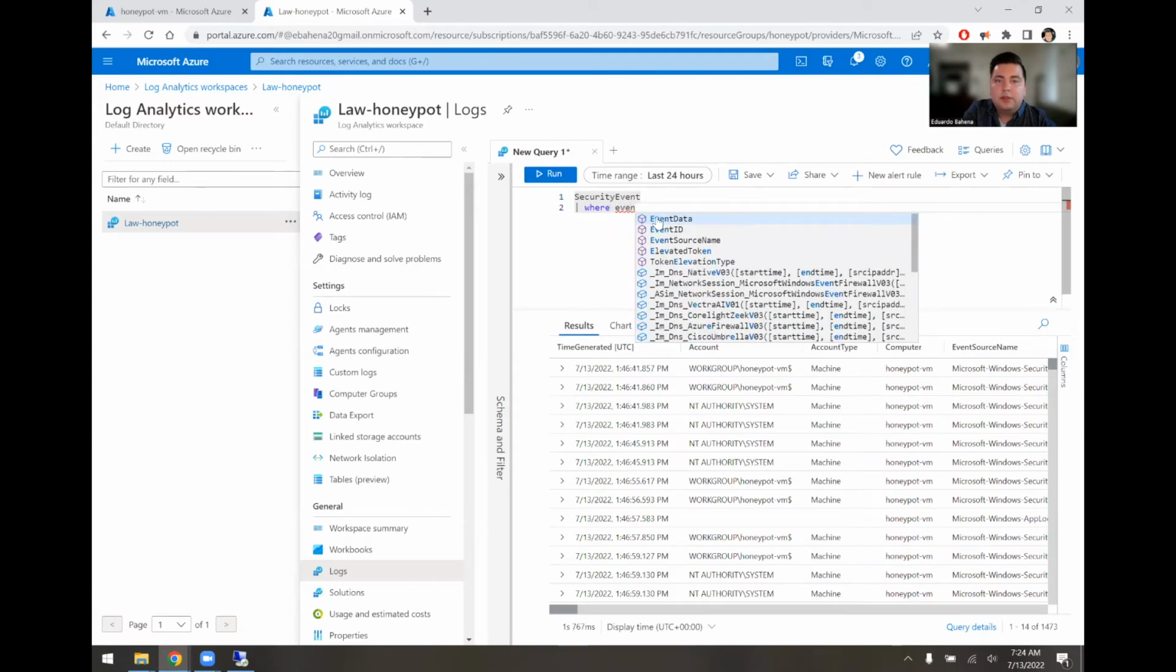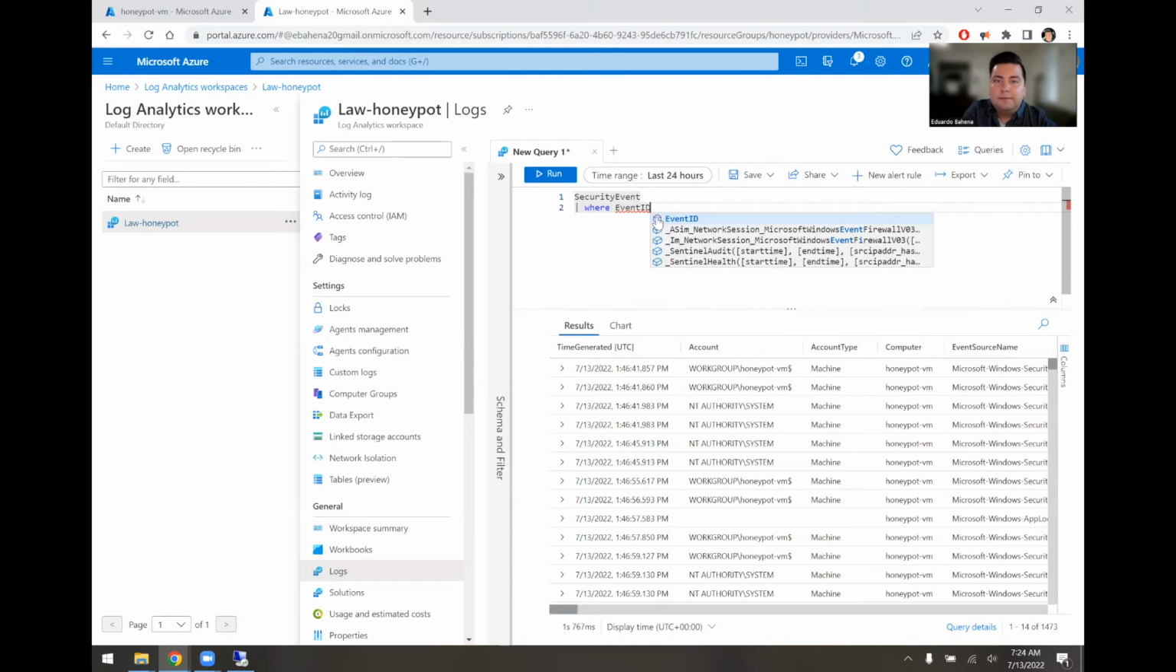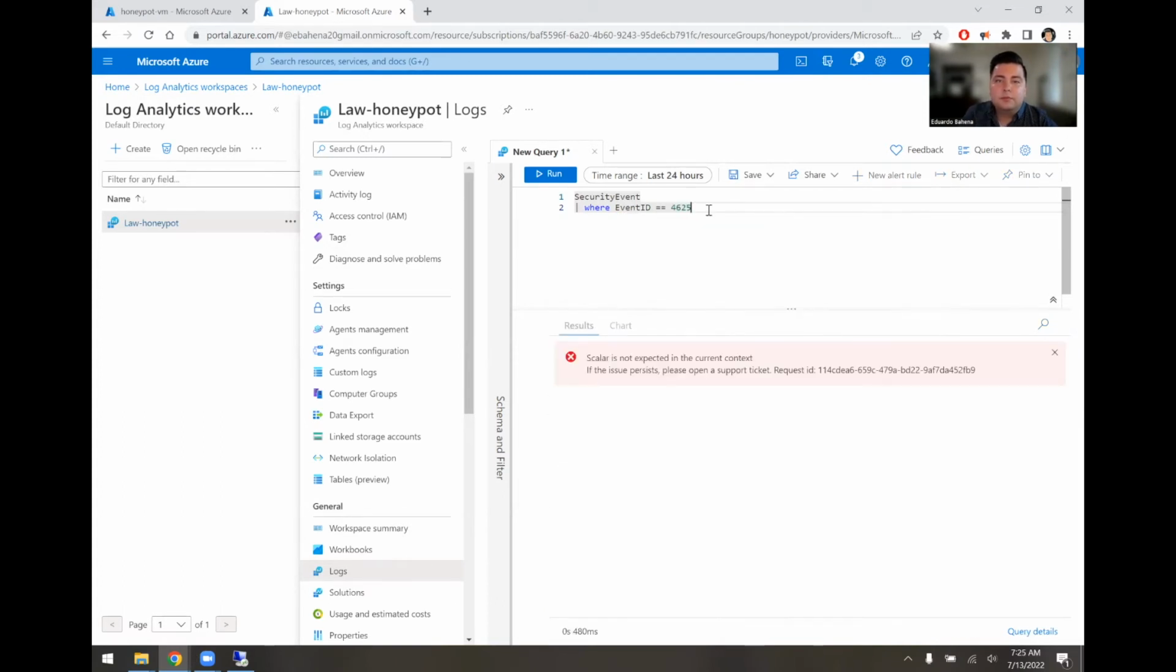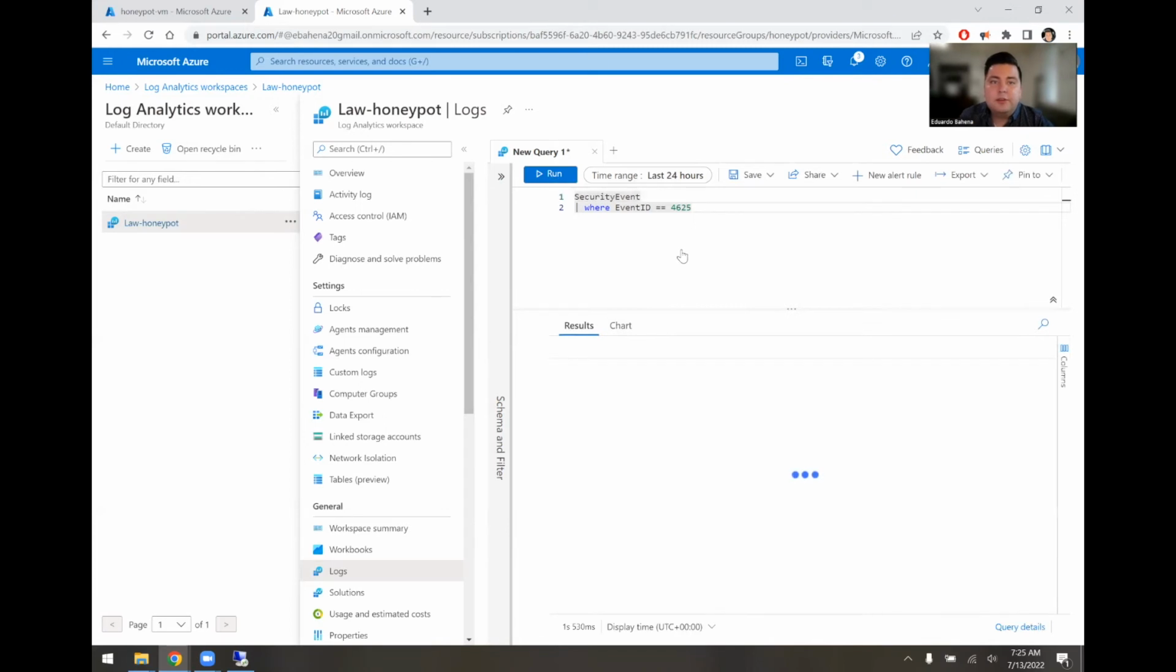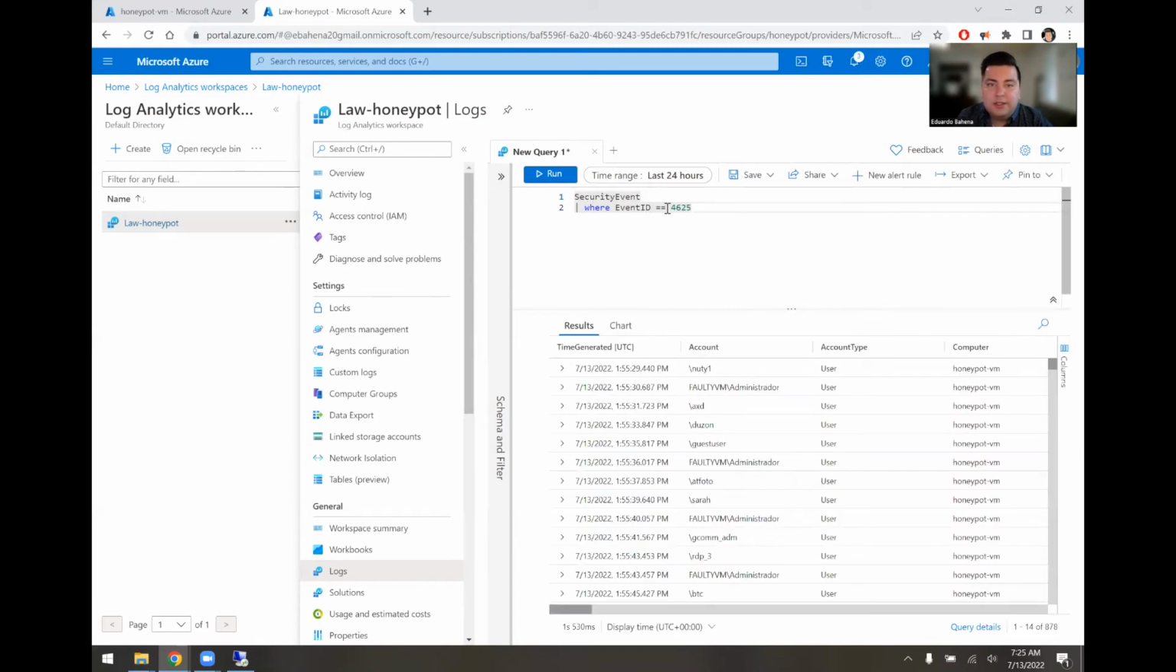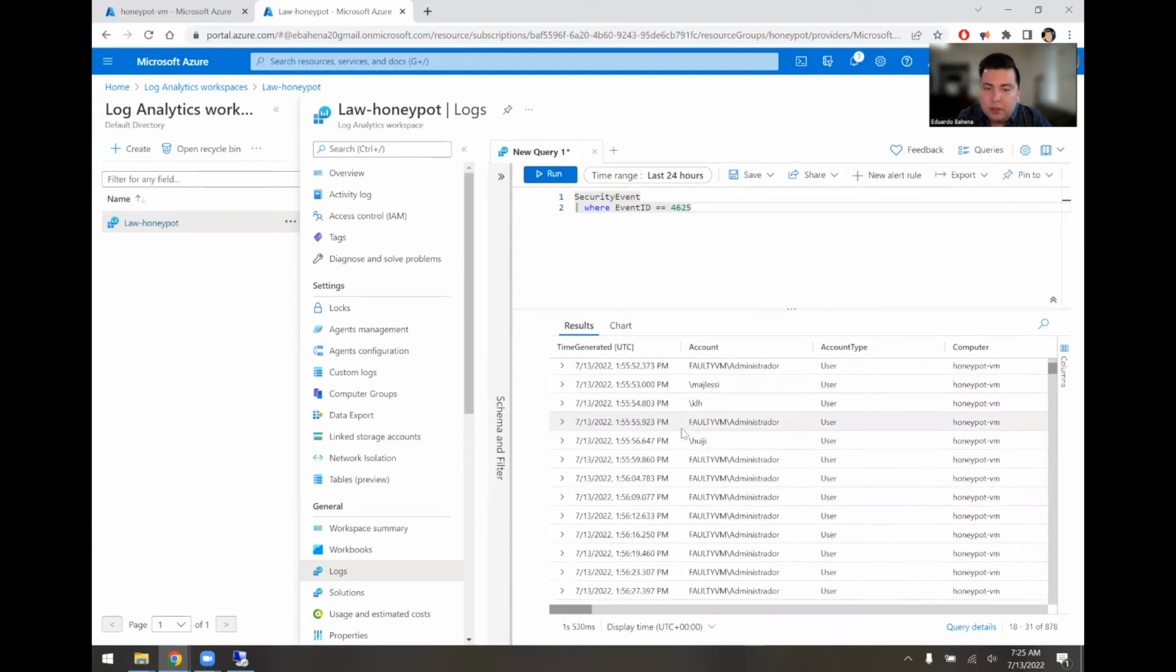Where event ID is equal to... we could even do a security event where event ID is equal to 4625. And so we can actually see the different login attempts.